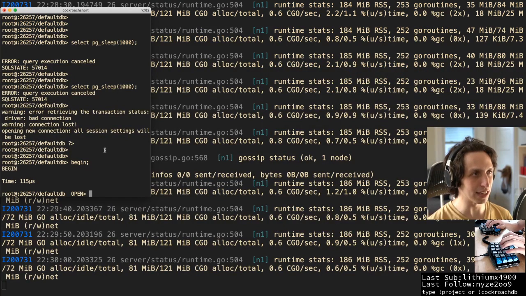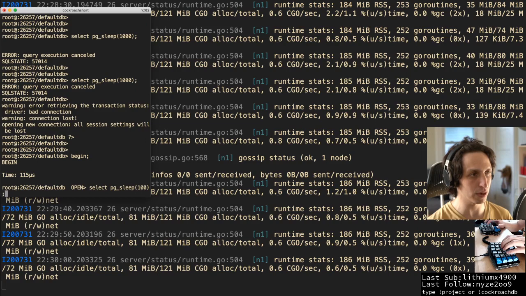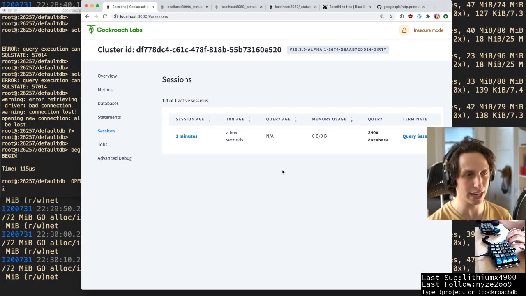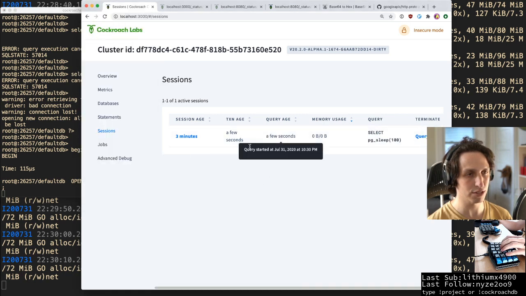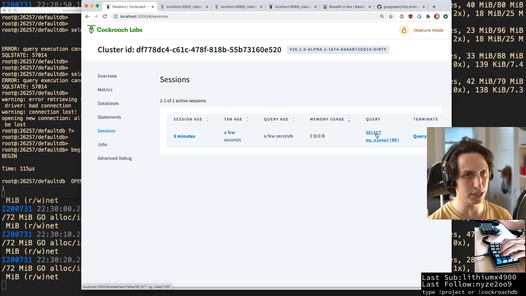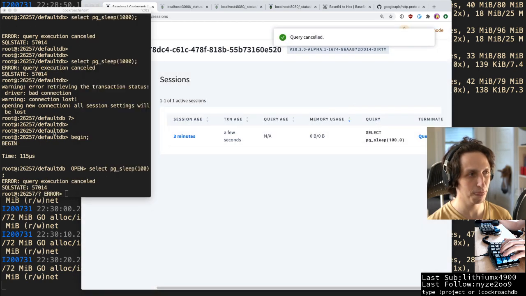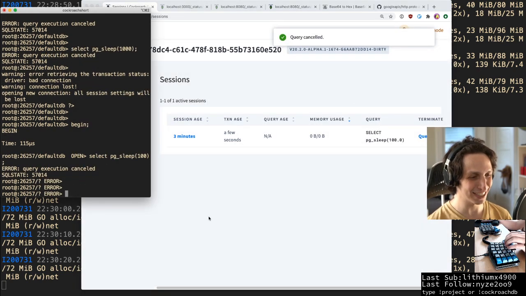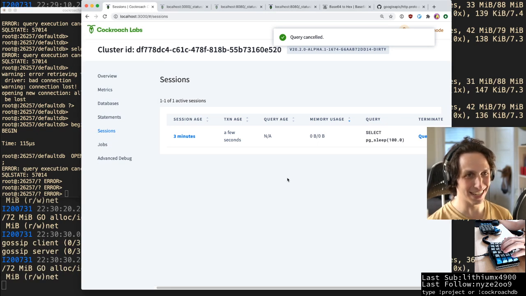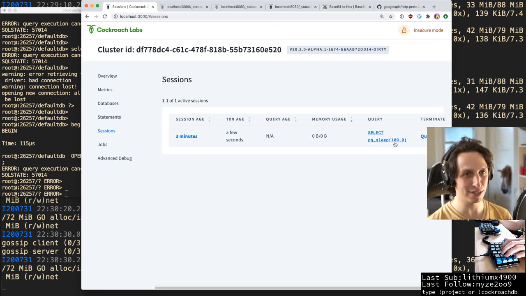So if I do begin and I do PG sleep, what happens if I cancel a query inside of this transaction? Transaction's age is a few seconds. Query age is also a few seconds. The query is select PG sleep. I can jump to that. I can terminate the query. What happens? Bop. Bop. Oh my god. I'm so into this right now. I feel like we're killing it.